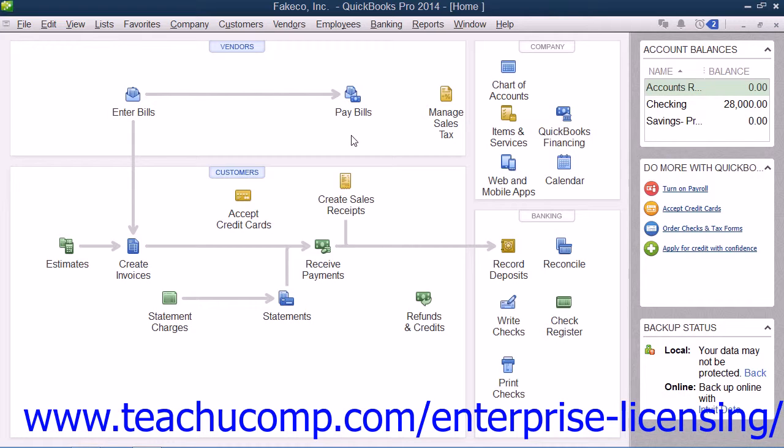You can import list data into QuickBooks using Microsoft Excel. You can also easily copy and paste data from an Excel workbook into the lists within your company file without having to perform an import.